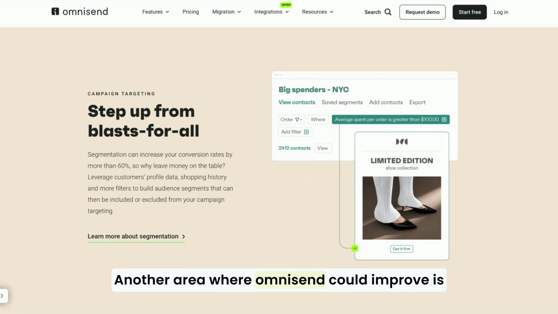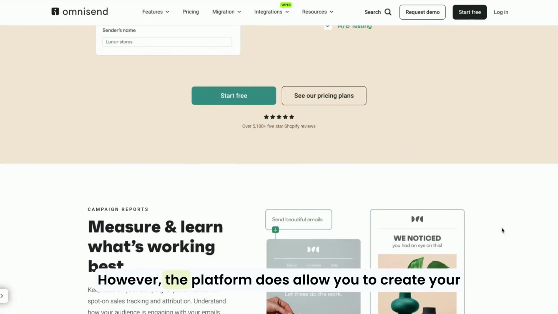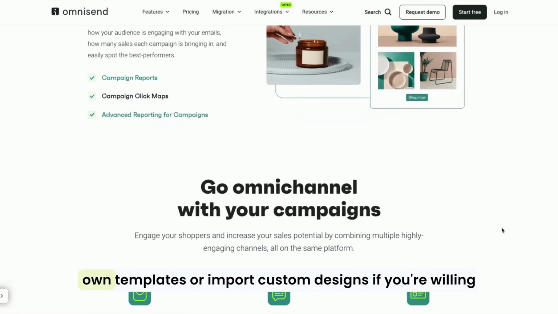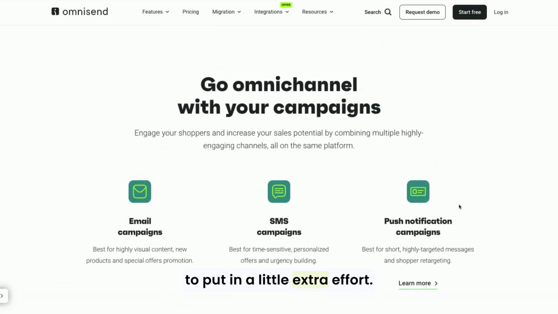Another area where Omnisend could improve is in the design options for email templates. While the platform provides a variety of templates that are functional and easy to use, they may not offer as much variety or modern design elements as some users would like. If you're someone who values highly customized, visually striking emails, you might find Omnisend's template library somewhat limiting. However, the platform does allow you to create your own templates or import custom designs if you're willing to put in a little extra effort.